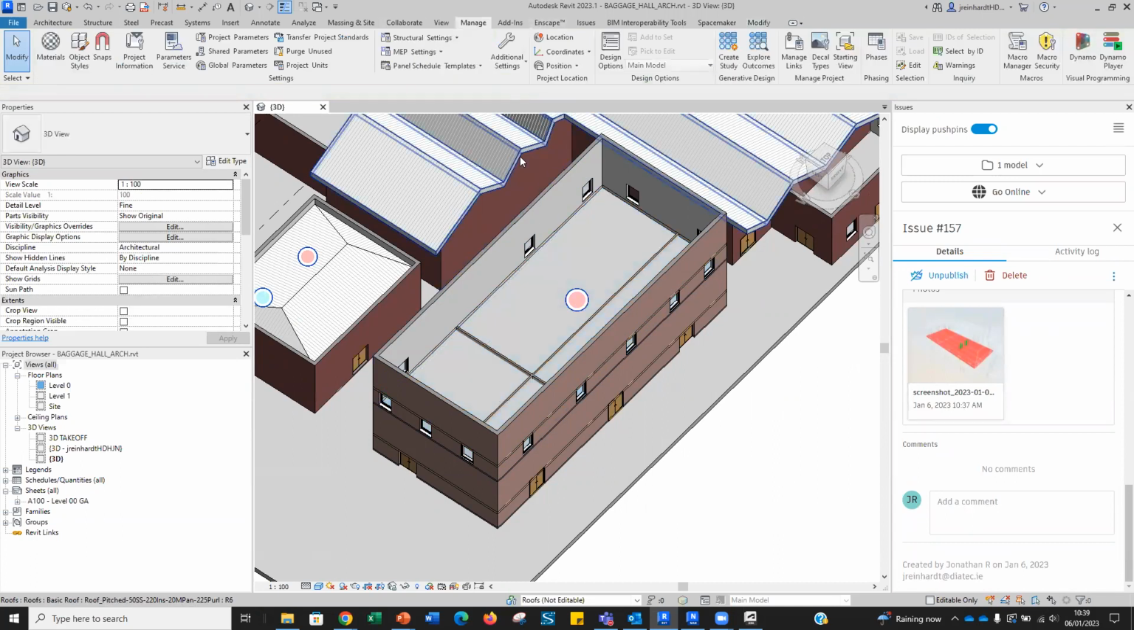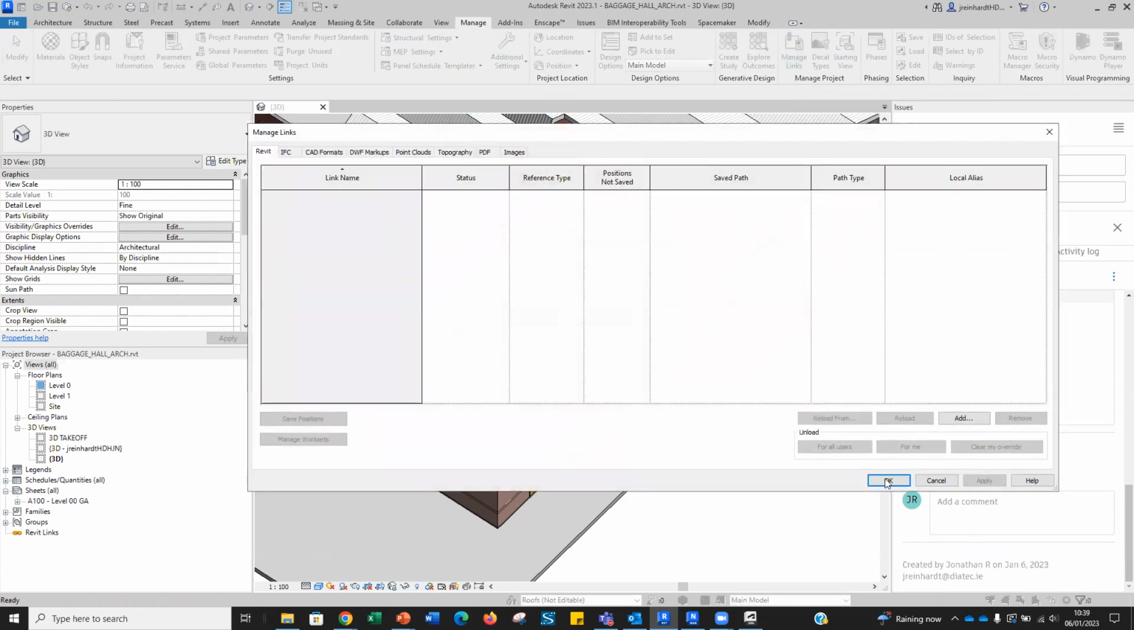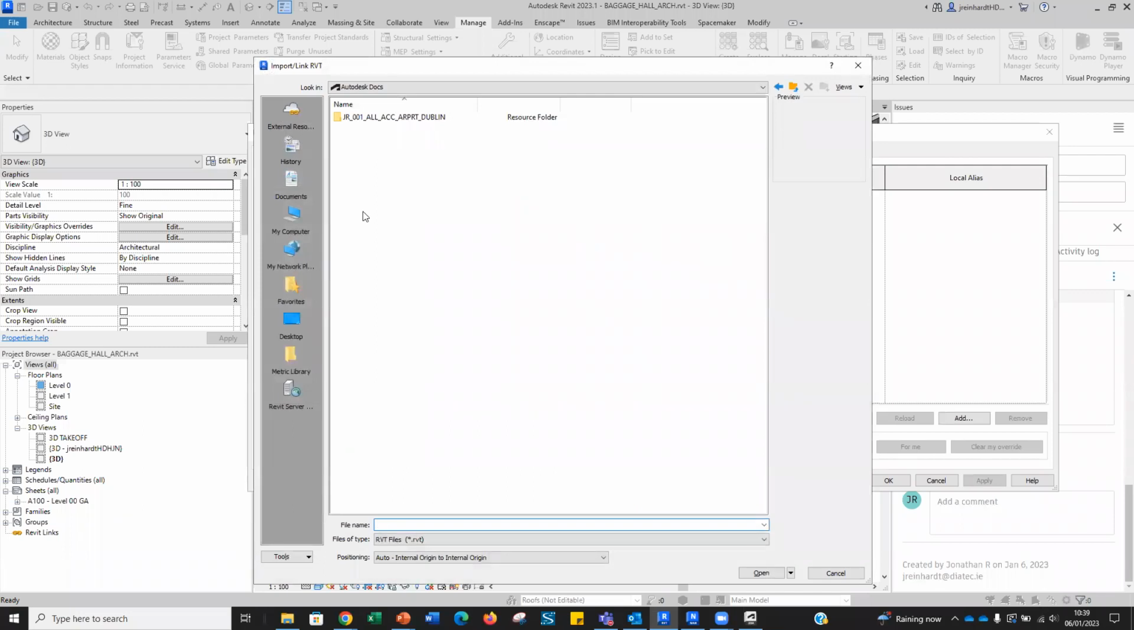So maybe what I want to do is link in my structural model in here. I want to make that change. So I'm going to add that in. I'm going to link in that structural model very quickly. And then I'm going to make a change to that floor. So I'm going to come into my project, into my ACC environment. I'm going to make sure I'm going to project files.